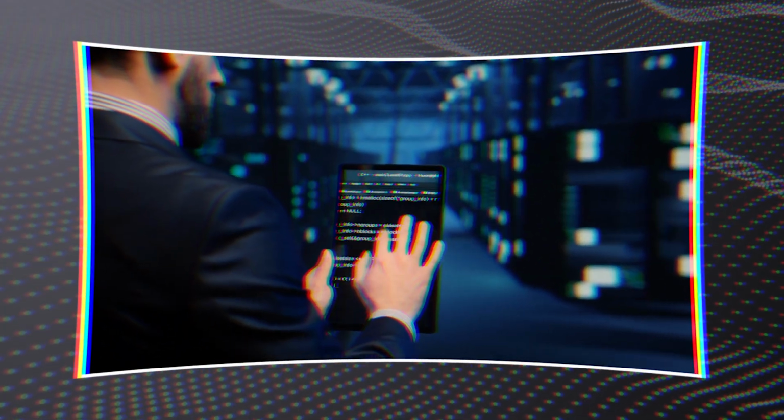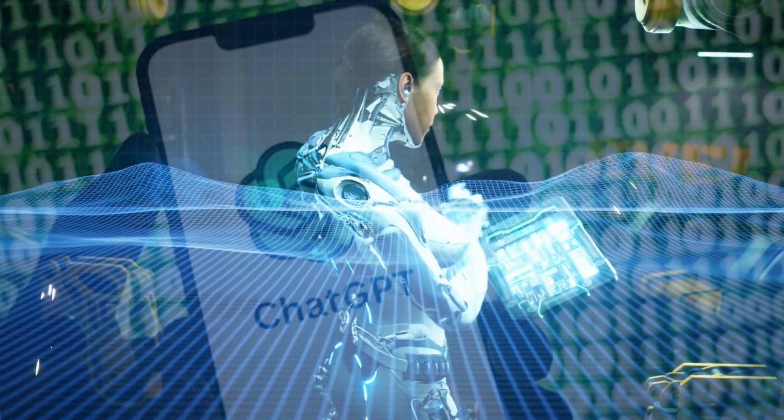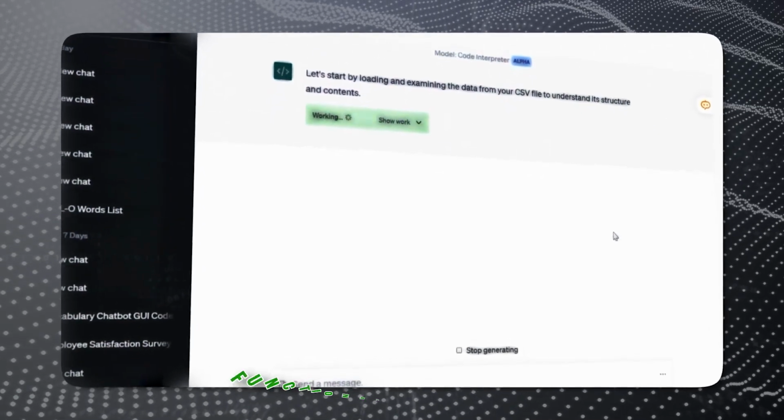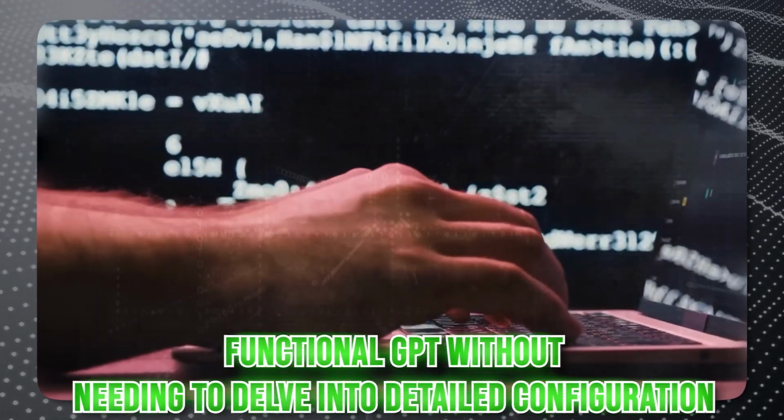They start by defining the purpose of their chatbot, such as a brainstorming assistant for generative AI tutorials, and can either answer clarifying questions manually or opt for an automatic setup by typing auto. This approach allows users to quickly generate a functional GPT without needing to delve into detailed configuration.